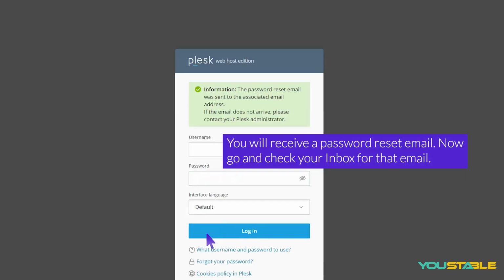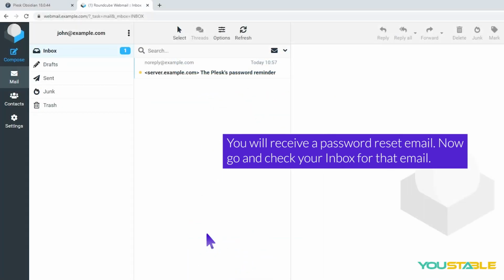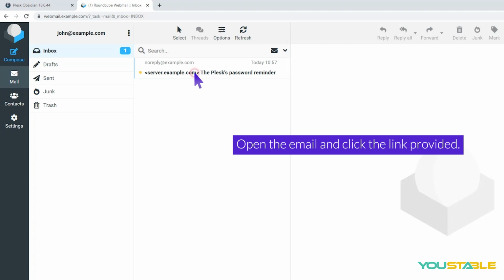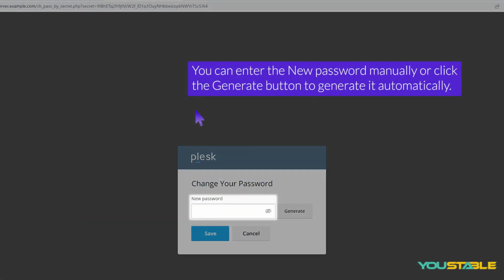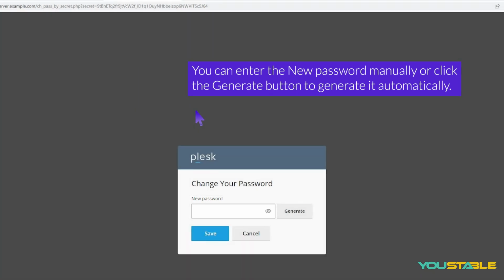You will receive a password reset email. Now go and check your inbox for that email. Open the email and click the link provided. You can enter the new password manually or click the Generate button to generate it automatically.